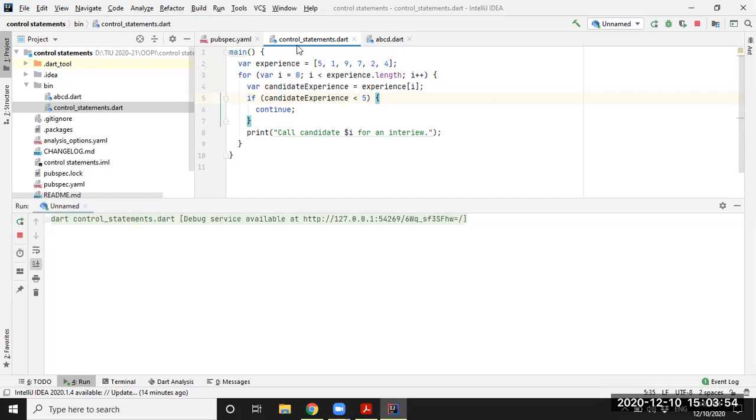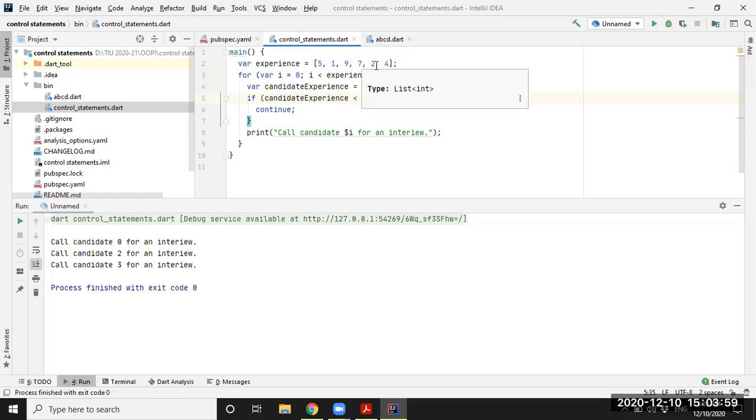So now we have index 0, and 2, and 3, and 5. Sorry, 5 should not be called. It's 4, less than 5, so it will ignore it. Sorry about this, I thought it was 9. Okay, so those people are going to be called for the interview. This is a simple program, but it's important to use.